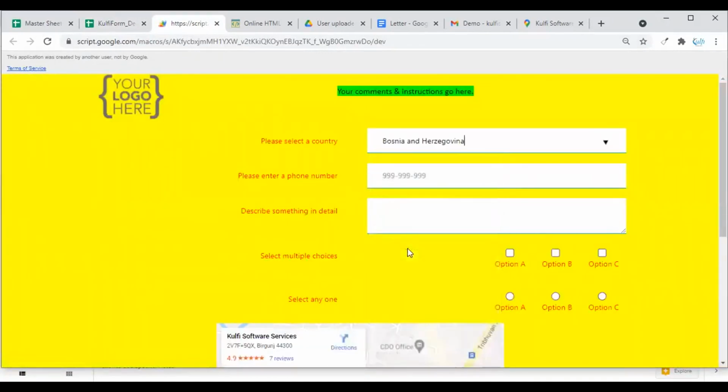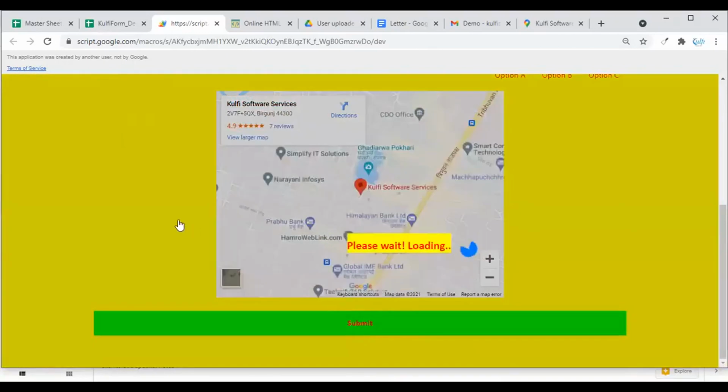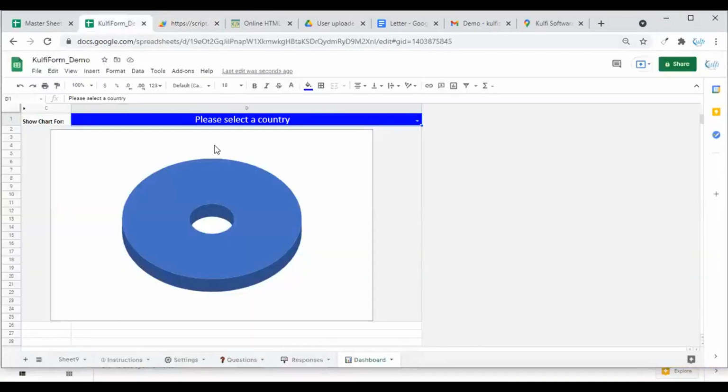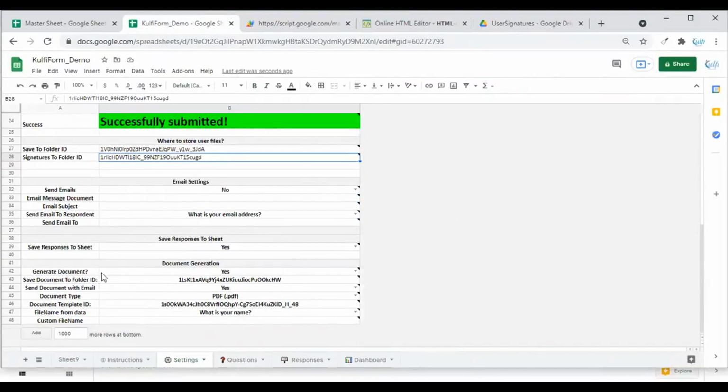And let me say submit. So you can see Bosnia is one response, 50% of the time, and Afghanistan is one response, 50%. Let me show you the document generation, right?